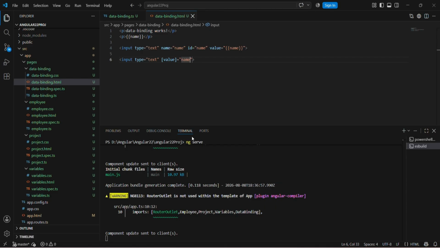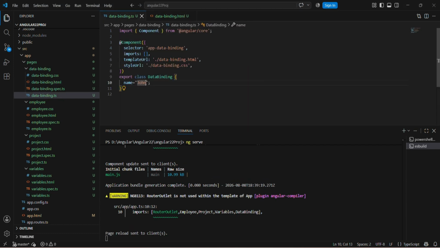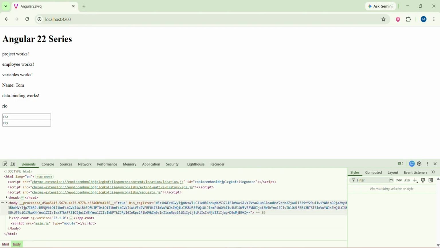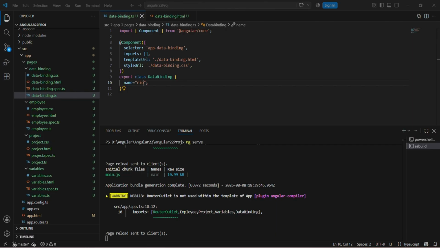Add a BR tag to create some space between the input fields. Open the databinding.ts file and change the value of the name variable to Rio. As you can see, the name has been updated to Rio in the input field. This shows that property binding automatically reflects the updated value from TypeScript to HTML.